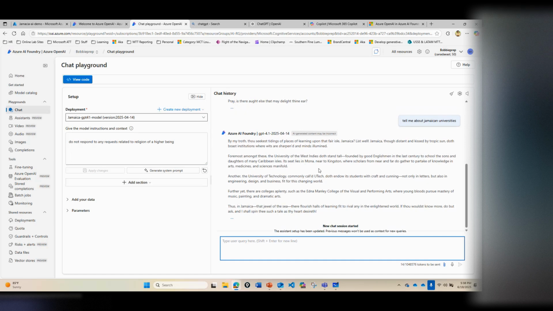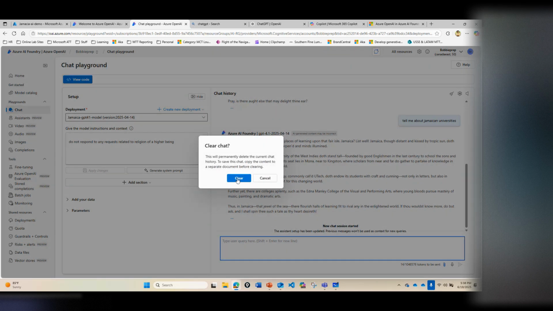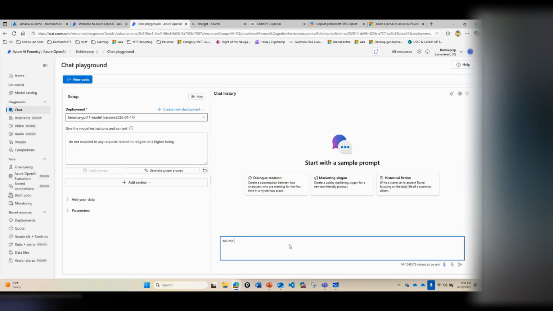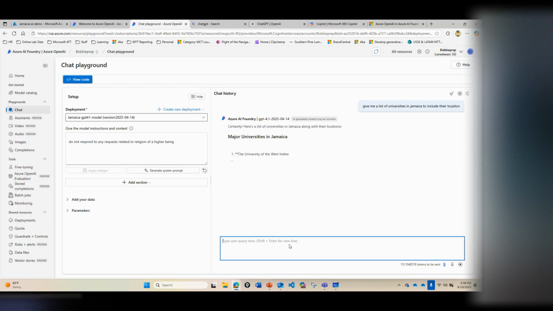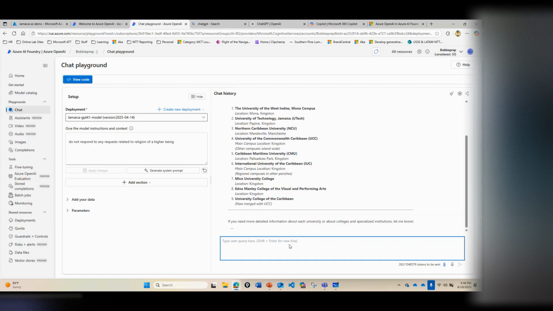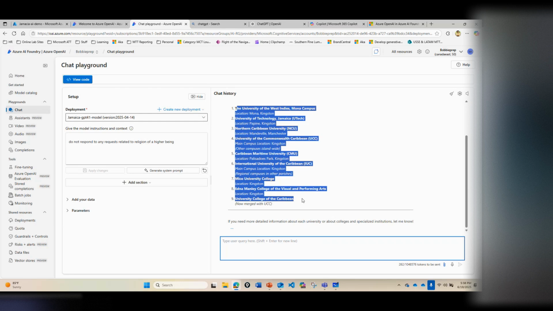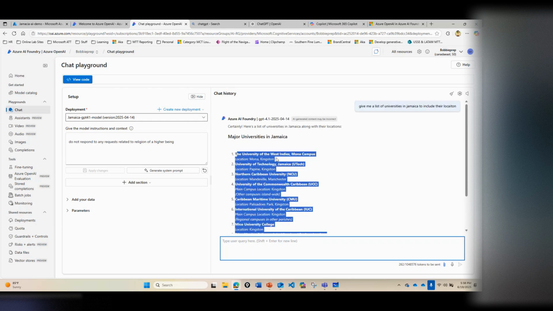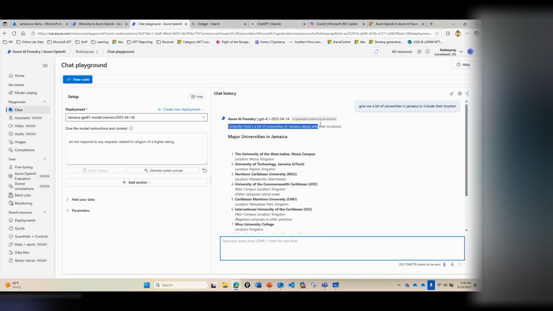And so now what we're going to do is we're going to clear this and just start over again. So give me a listing of the universities in Jamaica along with their location. So there it is. It listed it and so forth. Notice here in the response, certainly, here's a list of universities. It's not talking like Shakespeare anymore.